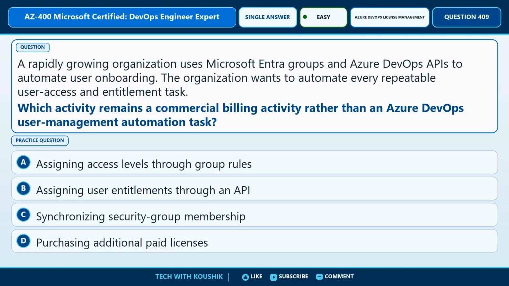Question number 409. Scenario. A rapidly growing organization uses Microsoft Entra groups and Azure DevOps APIs to automate user onboarding. The organization wants to automate every repeatable user access and entitlement task. Which activity remains a commercial billing activity rather than an Azure DevOps user management automation task? The available options are as follows.